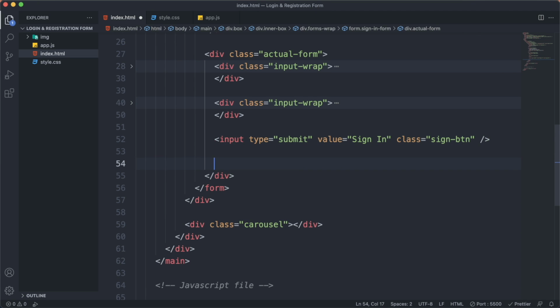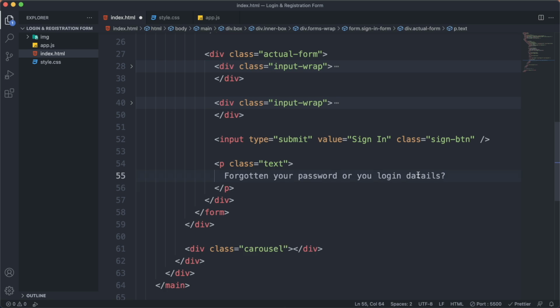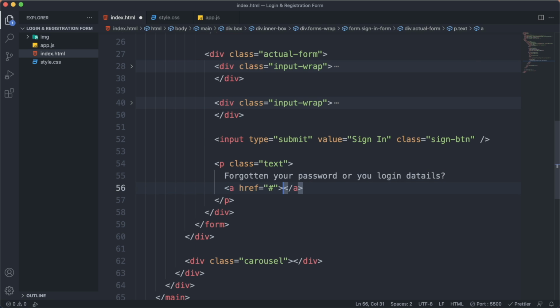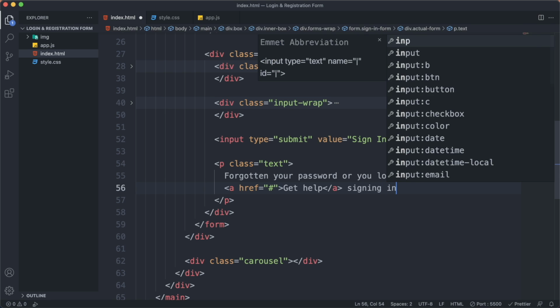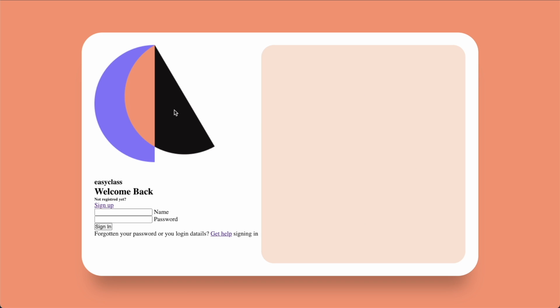So below that I'm gonna add a paragraph tag with the class of text, then in here I'm gonna paste this text right here, then I'm gonna add a link that says get help, and right after that we're gonna continue our text. So let's say get help signing in. Okay, so that's what we have for now. As you can see, if I click on the label, the input beside will get focused, and also we cannot submit this form if we leave these inputs empty or if we type something less than 4 characters. Great, so that's exactly what we want.